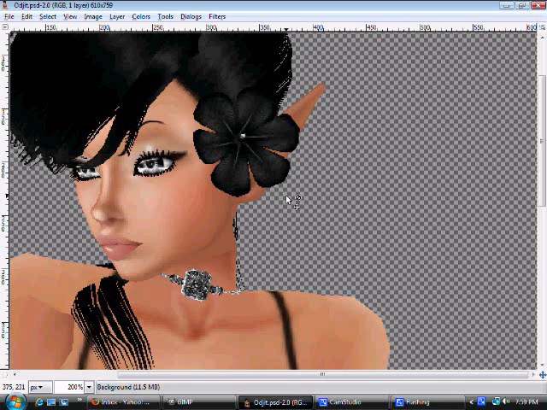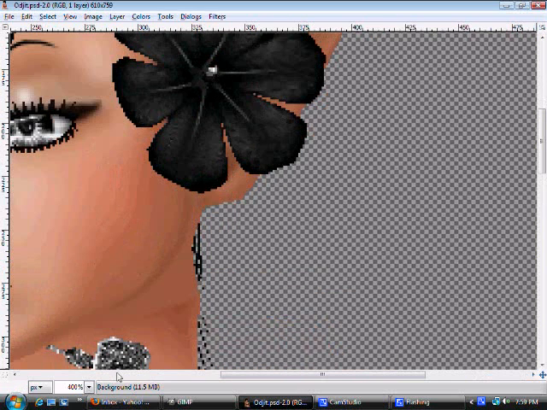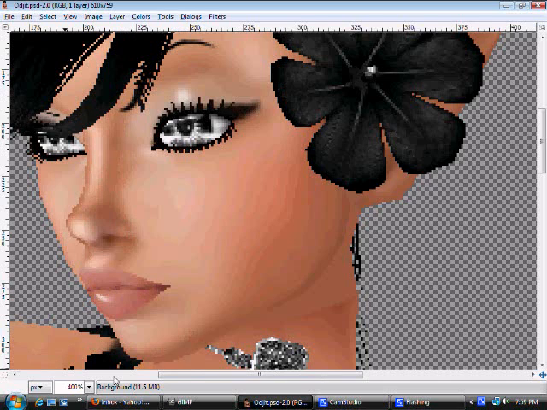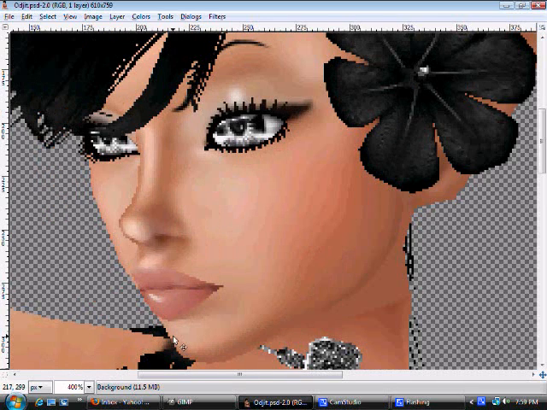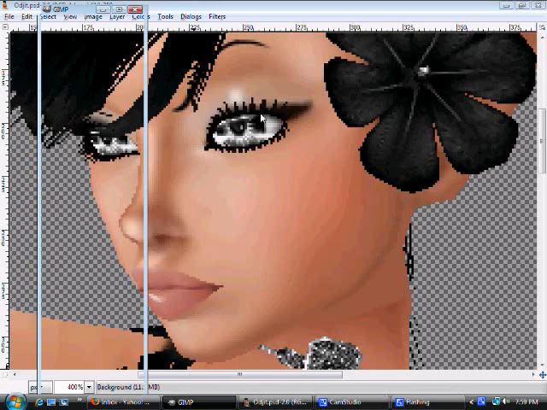First thing you want to do is make sure you get kind of close to your skin, about 400%. You want to use your color picker, which is the O key on your keyboard. You want to get the darkest color of her skin so that you can outline the chin shadow.